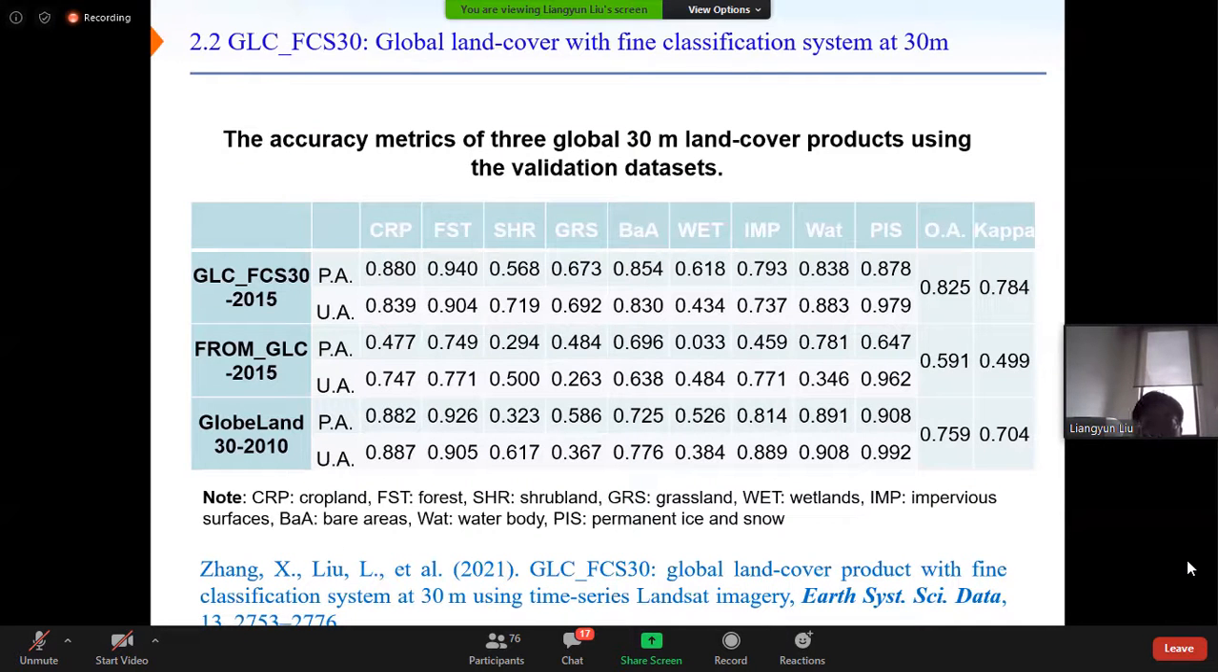And we also compared our global product with other popular land cover products. For example, our global land cover mapping with a fine classification system at 30 meters, GLC FCS 30, against other global 30-meter products, and we can observe that GLC FCS 30 gives the best accuracy, the most accurate mapping of global land cover.